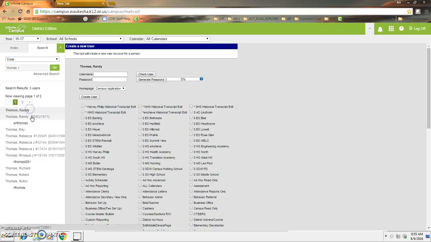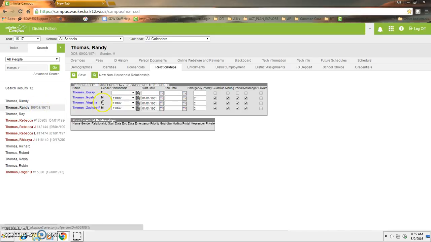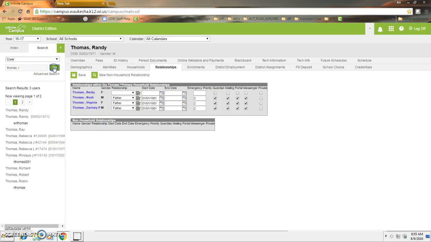So because I can't tell from here which Randy Thomas I'm looking at, I'm just going to do an all people search for the same thing, and I'm going to look at the relationships. So this particular Randy Thomas is father of Christopher Thomas, and this particular Randy Thomas is the father of Noah, Virginia, and Zachary. So they are two separate people. They do come up in the user area in the exact same order as they come up in the person search. So you're just going to want to double check that if you find yourself in a situation where there's more than one of the person with the same name.